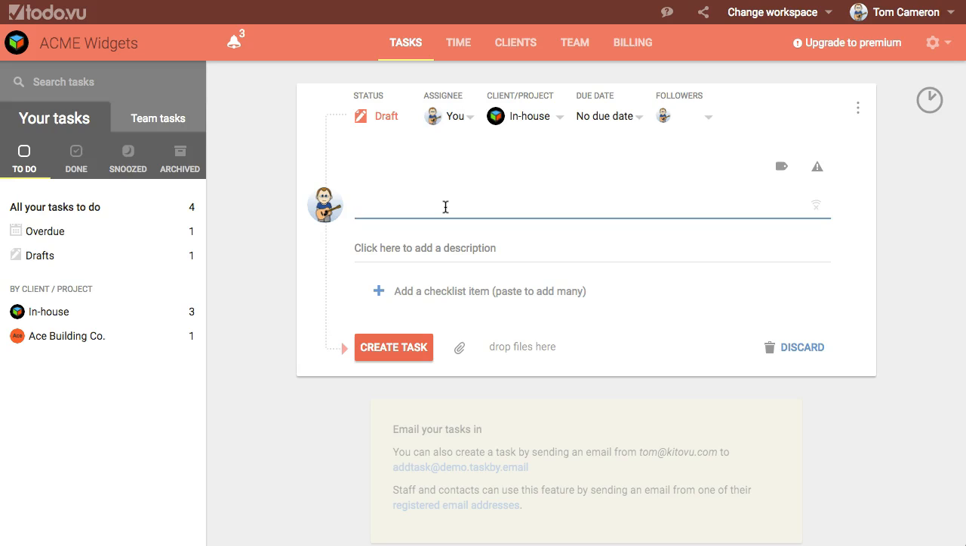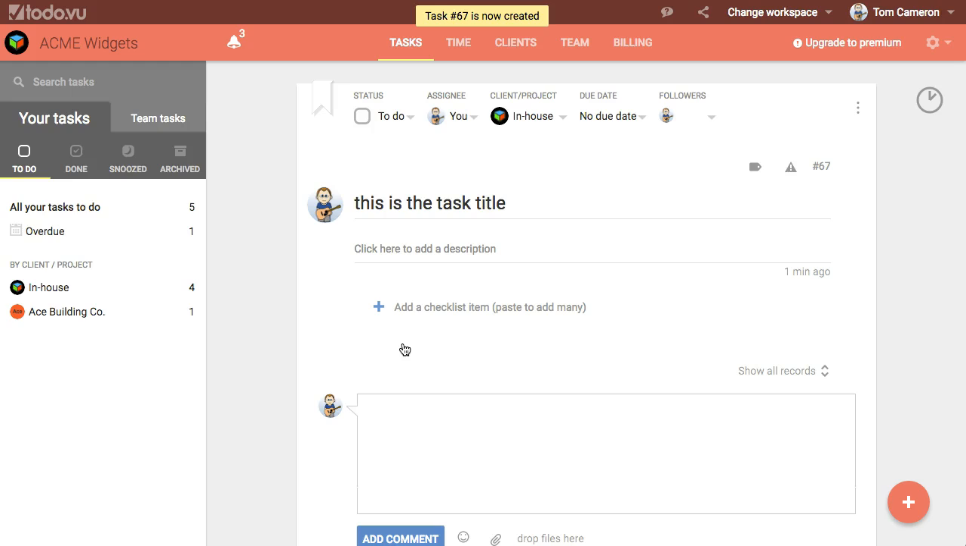Now, the simplest way to create a task is to just simply give the task a title and click Create Task. And that's it. It's all done. But obviously there's a lot more to tasks, so this time I'll add a task and show you through all the possible features in the system.